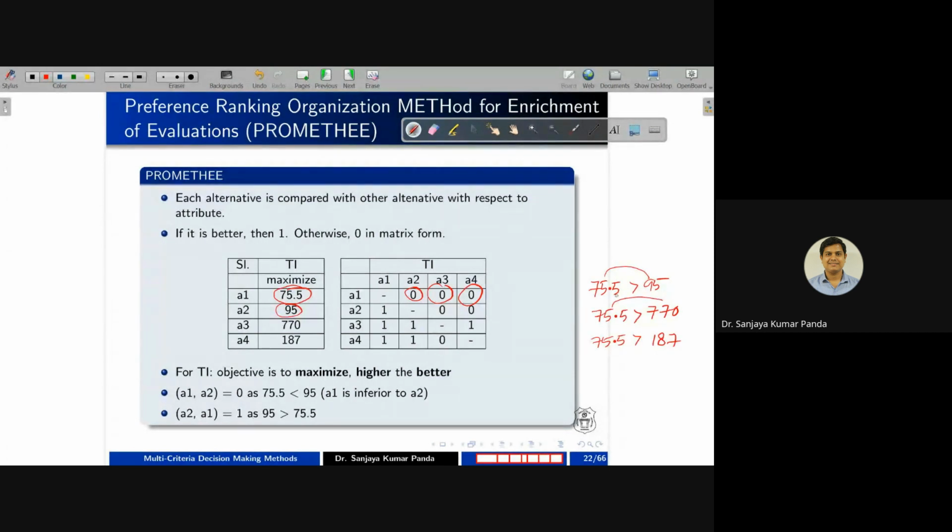Otherwise, it may happen that, let's say, in one attribute, 75 is less than 95. Another case, let's say, we are comparing alternative A1 with A2. Assume that for one attribute, A2 is better, and for another attribute, A1 is better. So one attribute shows A2 is better, and another shows A1 is better. So there is a tie.